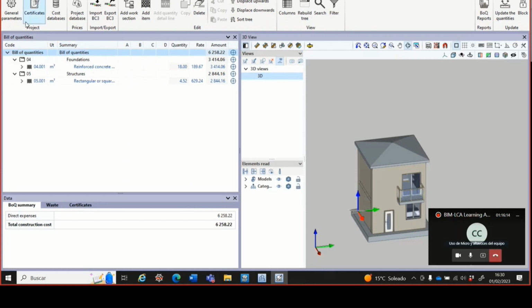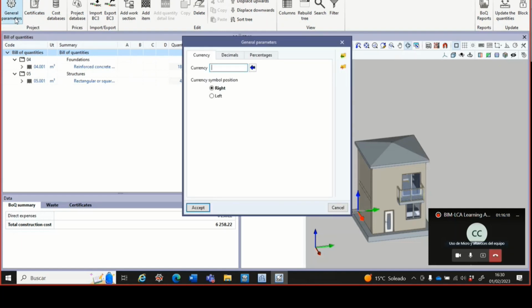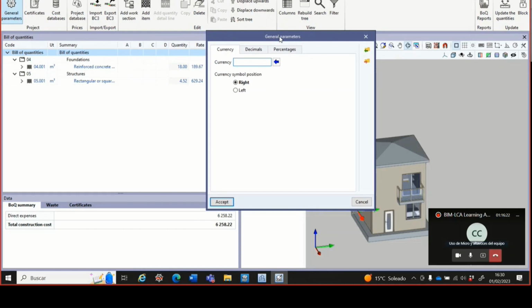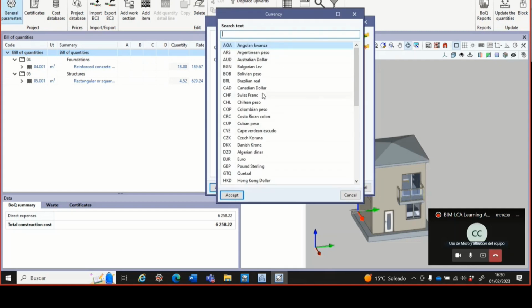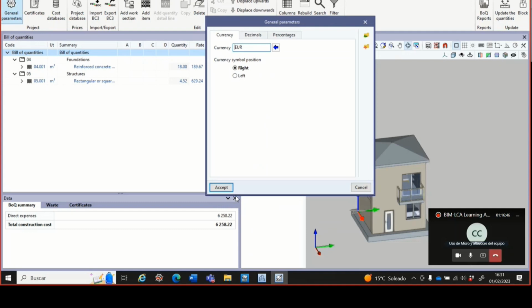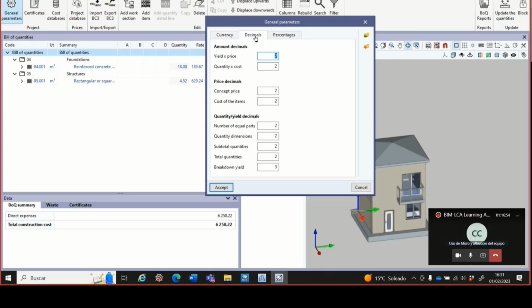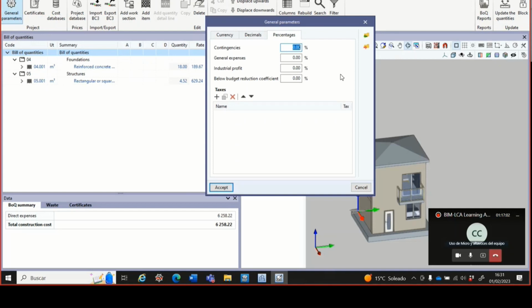But now we are going to go here, general parameters, to enter some numbers. General parameters is an icon here at the top on the left side, and here we are going to enter euros for the currency. Euro, okay. In the tab of decimal, everything is okay. And in percentage, we can enter the following numbers.